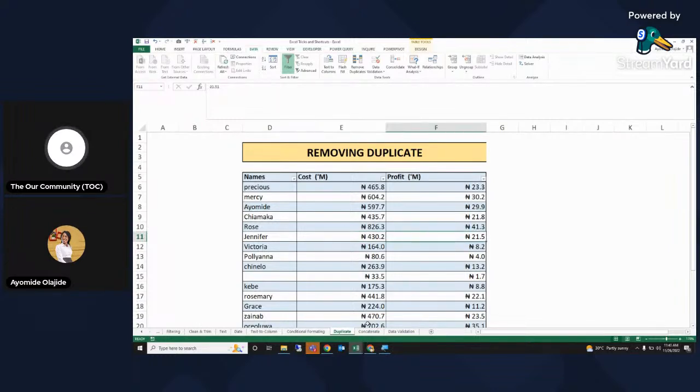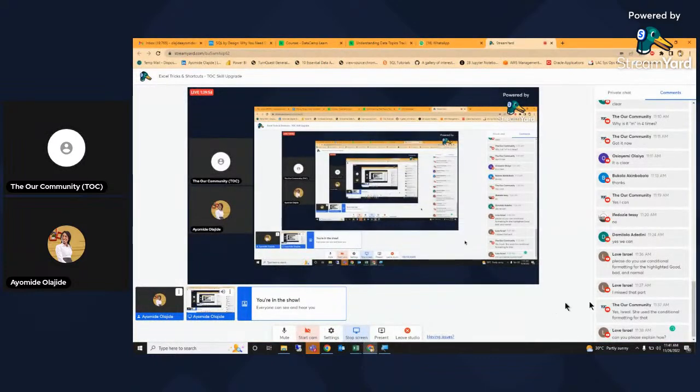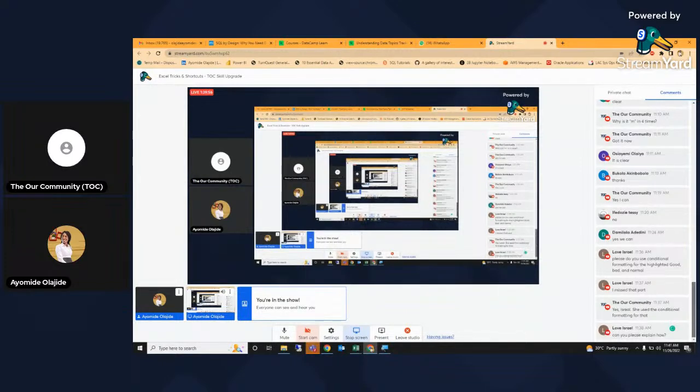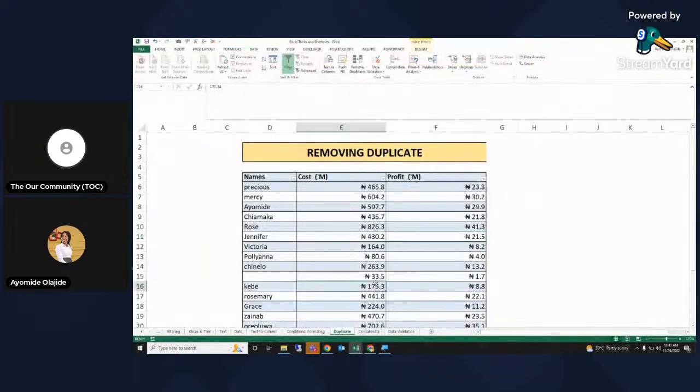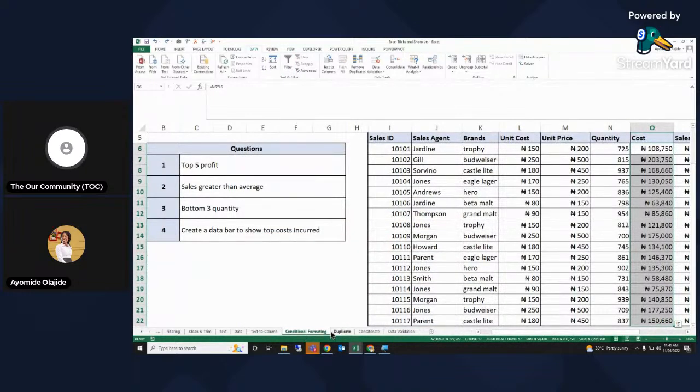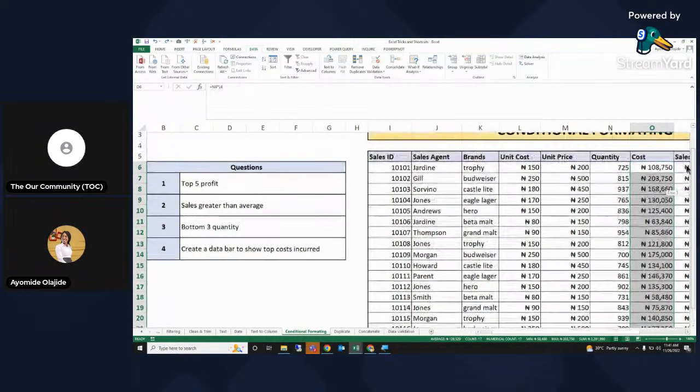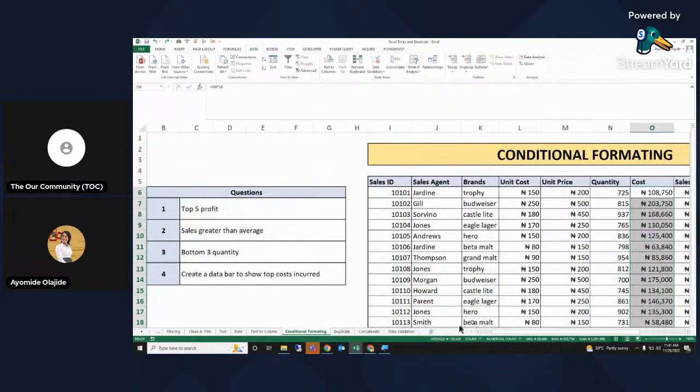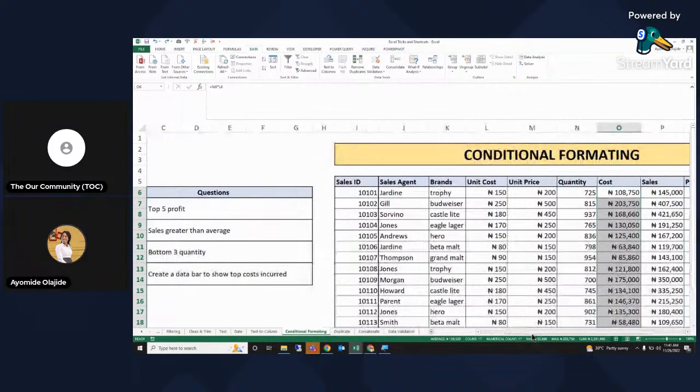Okay. Sorry. We do not have any question yet on duplicates, but we have a question on conditional formatting. Israel was asking if you use conditional formatting for good, bad, and normal. You remember you mentioned there was a time we were doing conditional formatting and you did some color coding, red, green, and something like that. So she wants you to repeat that.